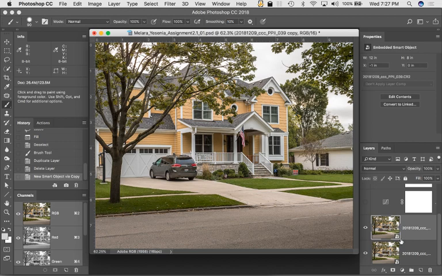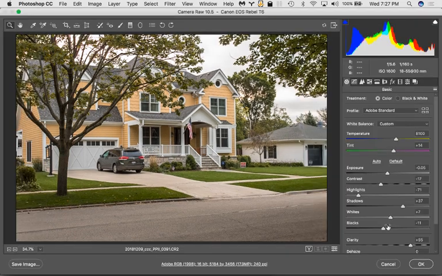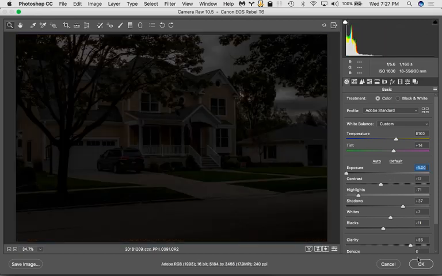We've actually got a new Smart Object. It looks like it's identical. I wish there were a way that it would indicate the difference, but there isn't. Anyway, if you double click on this guy now, same thing, drag the exposure slider all the way down, make your image almost black, say OK.